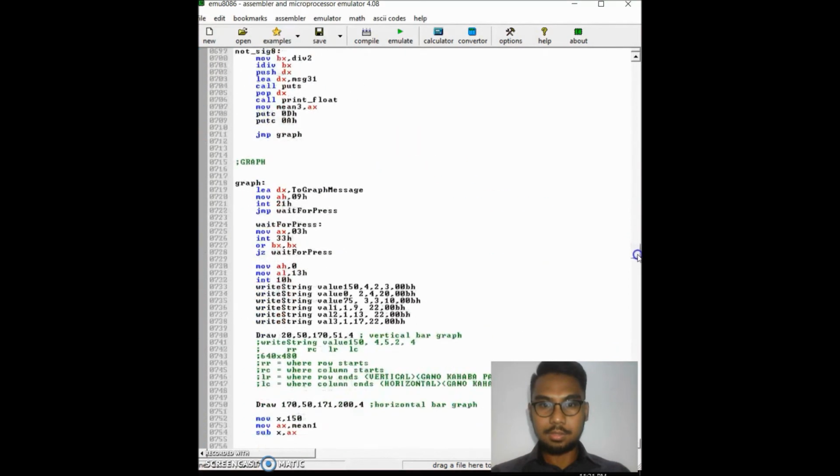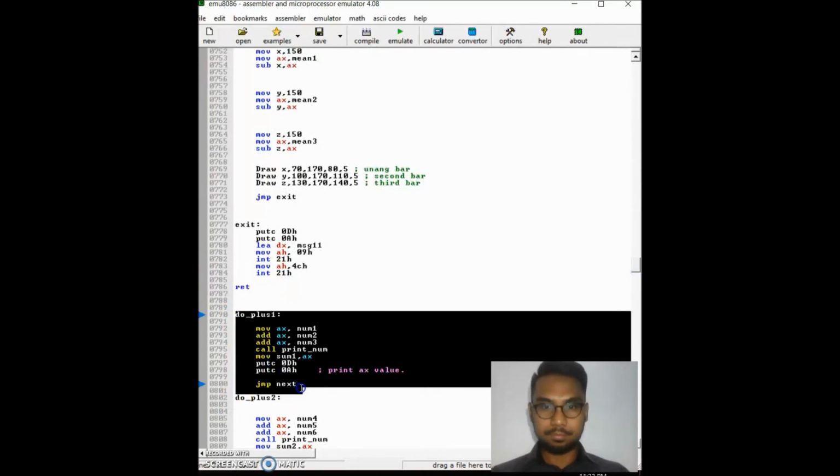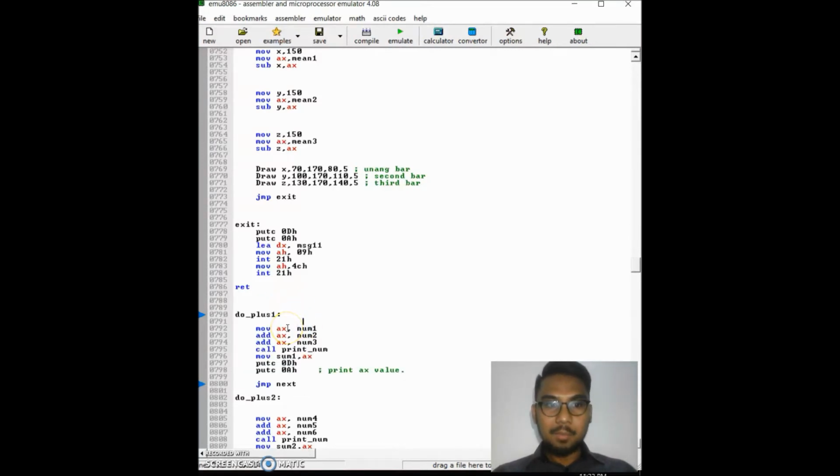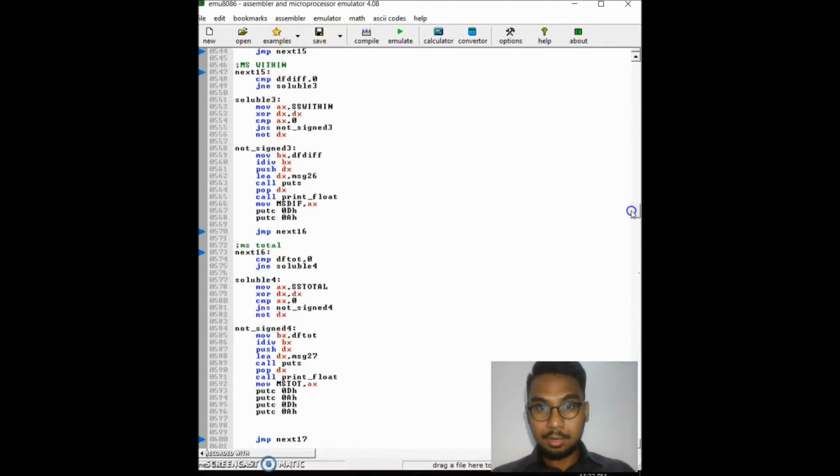Here is 2 plus 1. Stored value from num1 will be added to num2 and num3. The output will be printed using the printNum function. The sum will be stored in sum1. Then put C0DH and put C0AH will output a new line. And then the JMP next will go through the next step, which is indicated here.